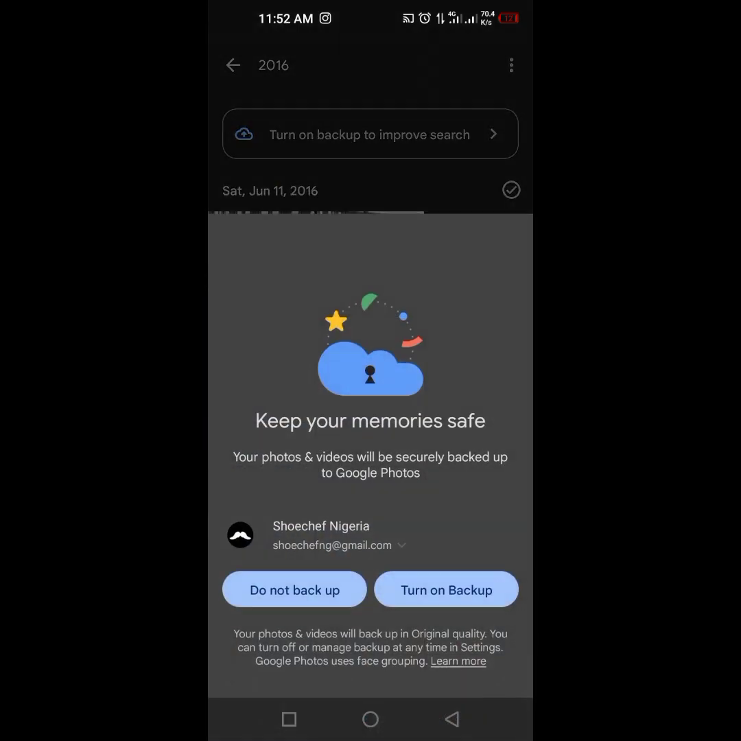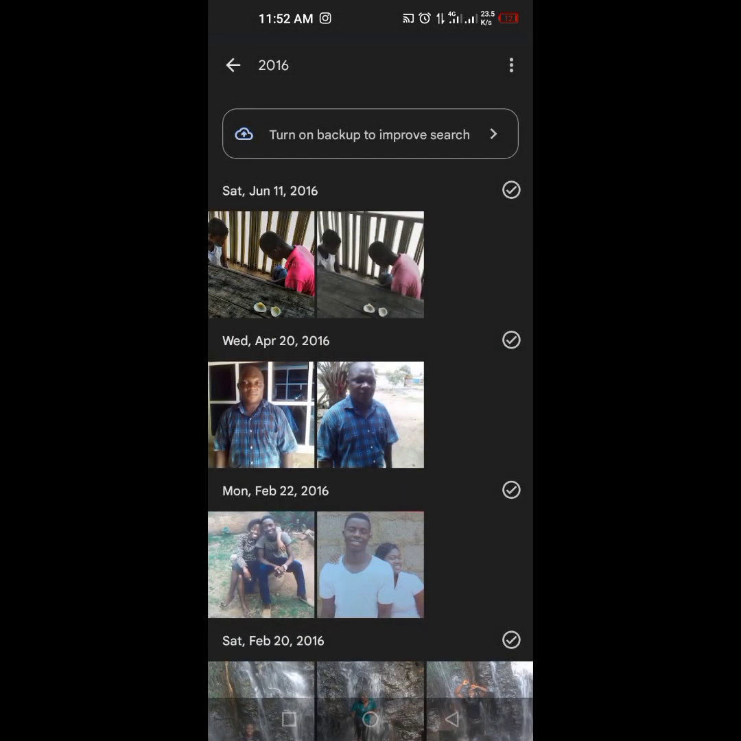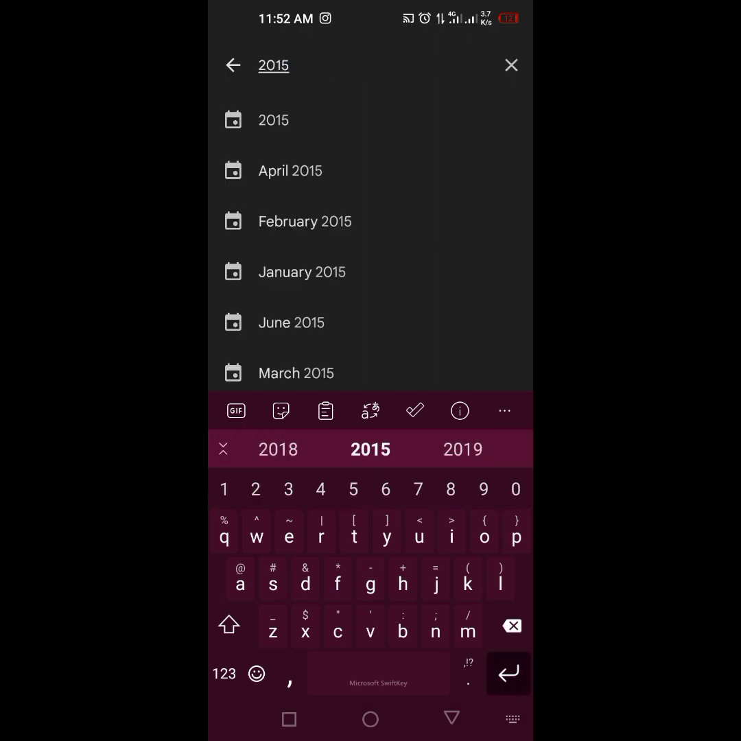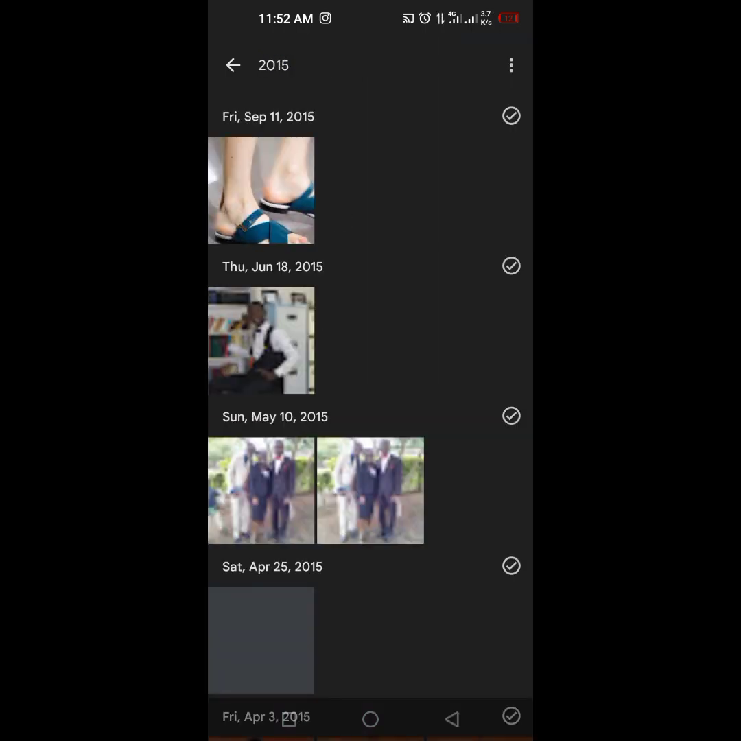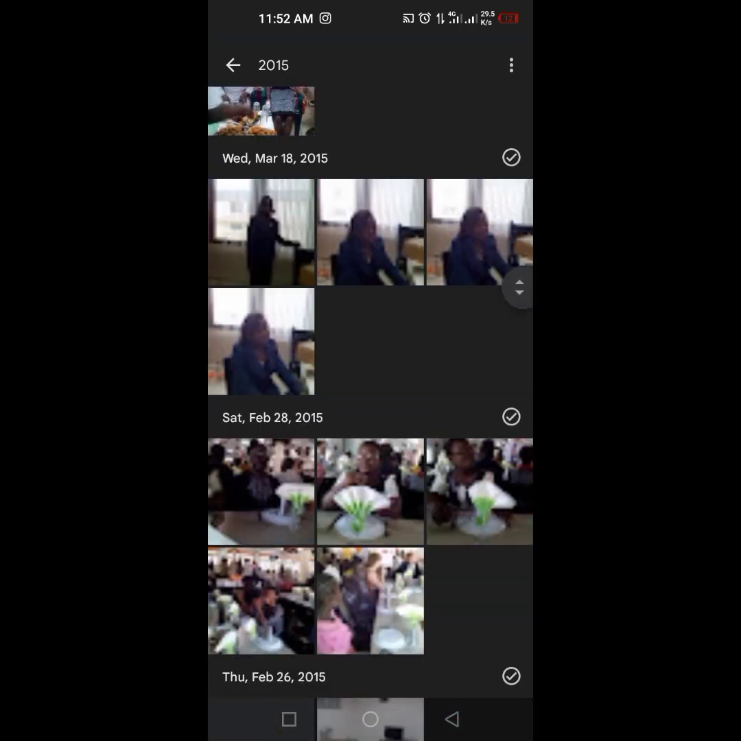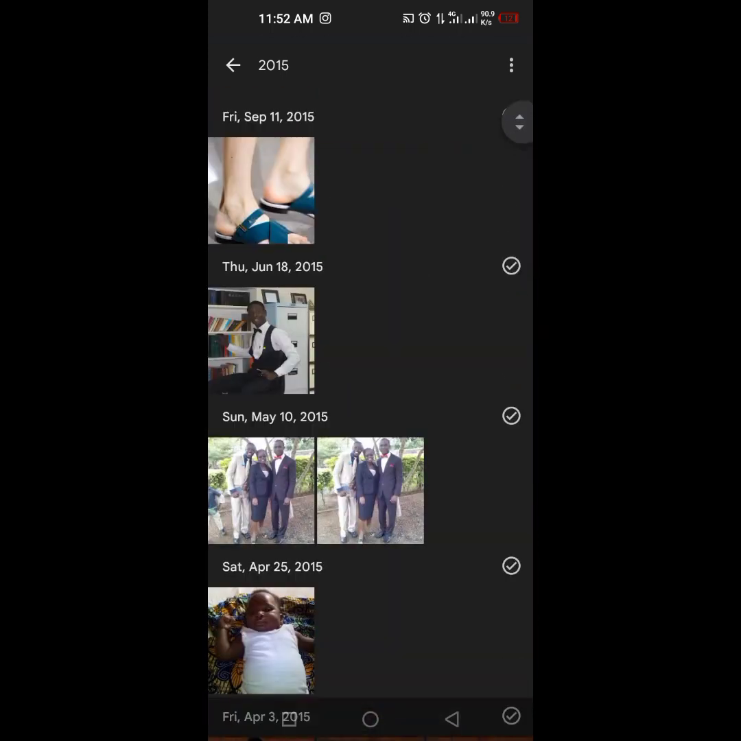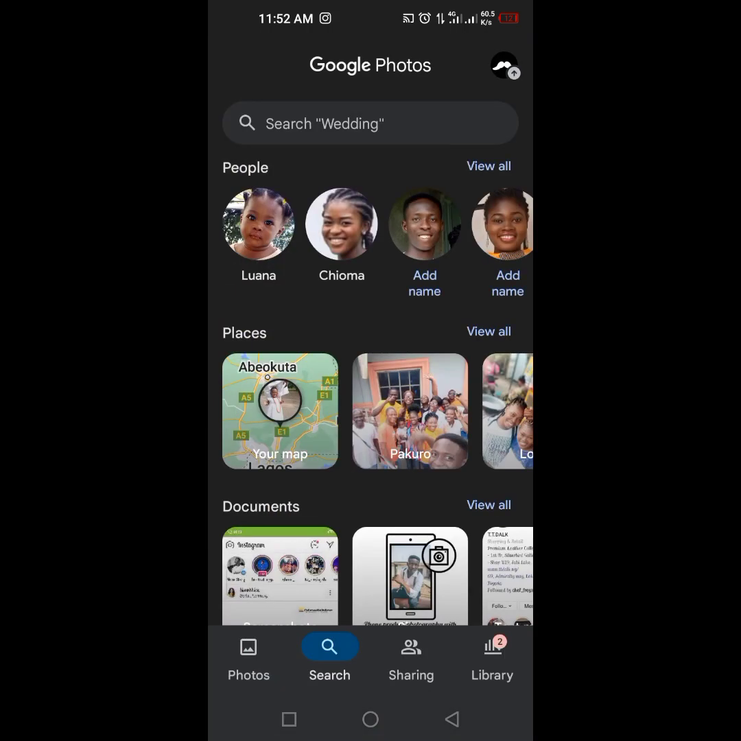Let me see if I can have a picture of 2015. I have pictures of 2015. Can you imagine? There are pictures of over 7 years in my phone that I never even knew that I had. So Google Photos is going to really help you to look for your pictures.